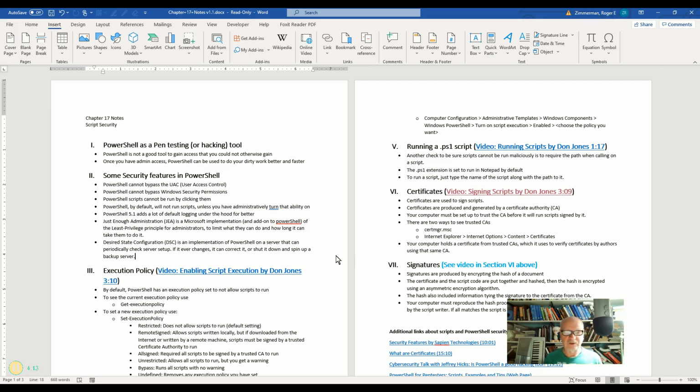If somebody penetrates a server, then shut that server down, spin up another one, use desired state configuration to get it into the state you want it, and then continue running. And that's the way that we could keep things running in today's environments.